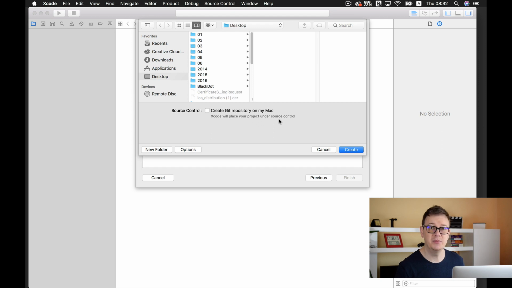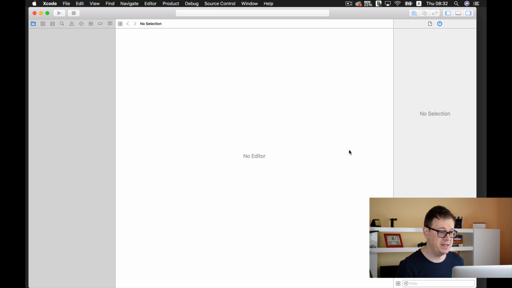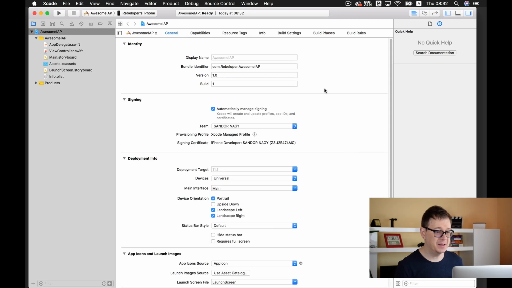No need to create a Git repository for the purpose of this tutorial. So go ahead and click on create. And as you can see, our project with the bundle identifier has been created. Now you will hear a lot about these identifiers, these IDs. They are very, very important in our case because these IDs will link to iTunes Connect, and they are the identifiers to iTunes Connect.